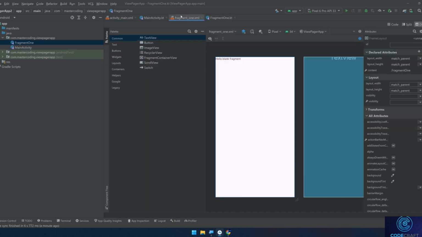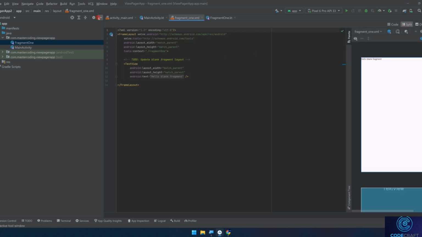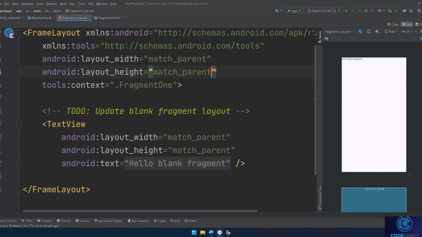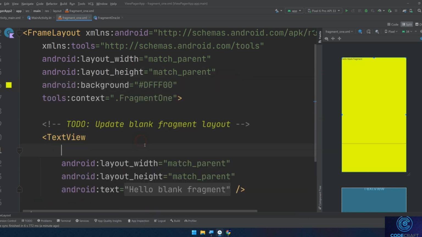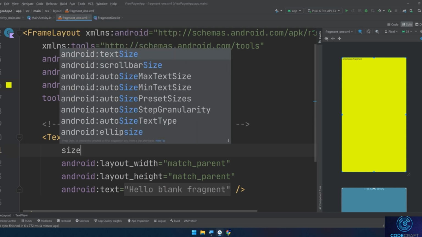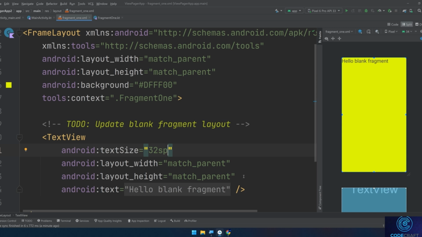I'll start designing the fragment 1 layout. I'll go to split mode, and here I'll set the background of this fragment and give it this color hex code. Also for the text view, I'll increase the size of it and I'll make it as 32 SP, and here I'll replace it with fragment number 1.